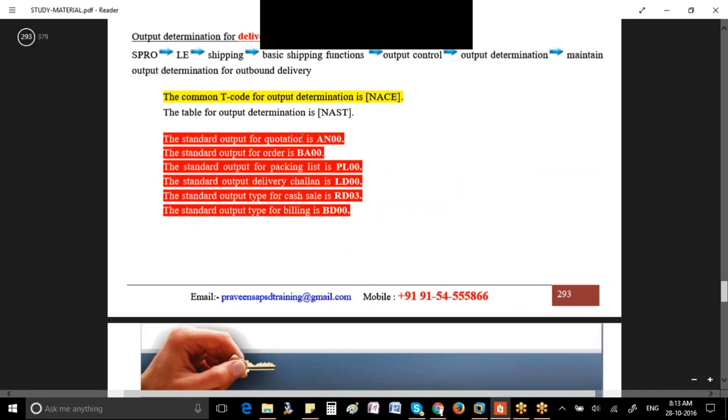For quotation, the standard condition type is AN00, order is BA00, packing is PL00, delivery challan is LD00, cash sales is RD03, billing is BD00. And for picking list, there is something for picking, just a moment.